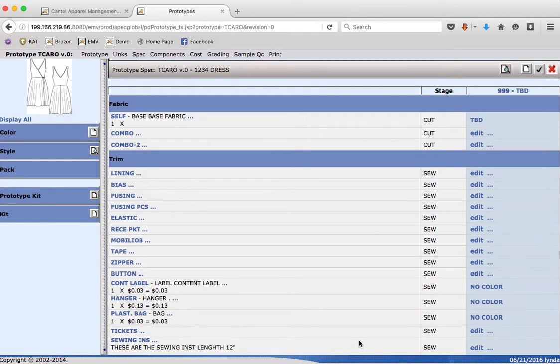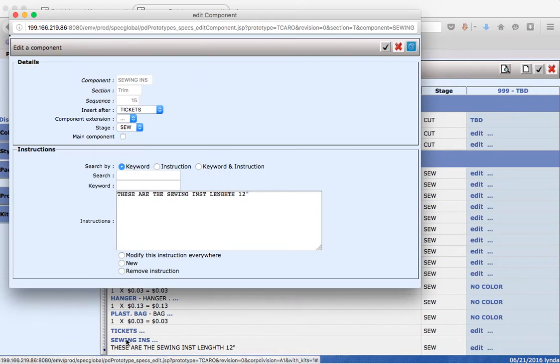If I made a mistake with the instructions, for example, I need to change it, I just click back on sewing instructions and I can type in what I need to correct.